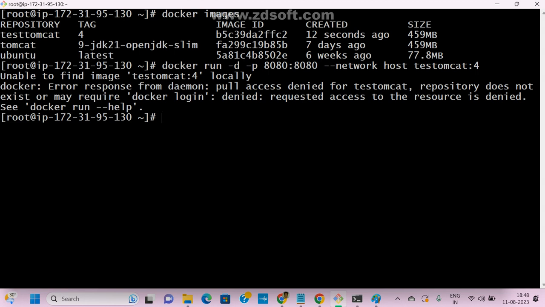Does not exist. Is there any typo? Sir, we have to log in, sir. Docker login. No, actually this image has a typo error, right? What is the image repository name? Test. Yes, T. One more, sir. Okay, that's it.